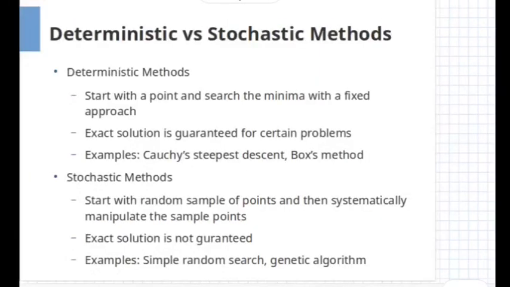The deterministic methods, as the name suggests, are based on a fixed strategy. That is, if one starts with a specific initial point, the final destination of this method is usually fixed. In this method, one starts with a point within the search domain and proceeds systematically to approach towards the minimum. For certain type of problems, these methods guarantee exact solution. However, this is not a universal rule. Examples of deterministic method are Cauchy's steepest descent method and box method, both of which we have covered previously.